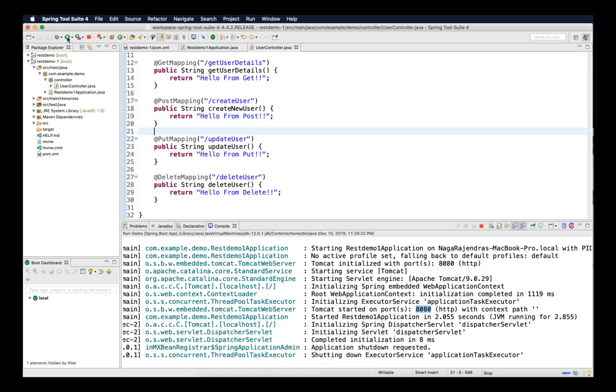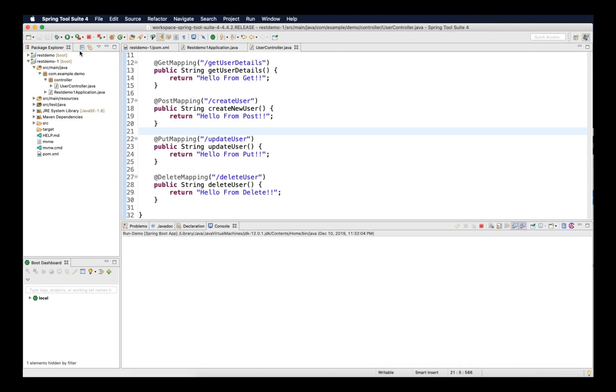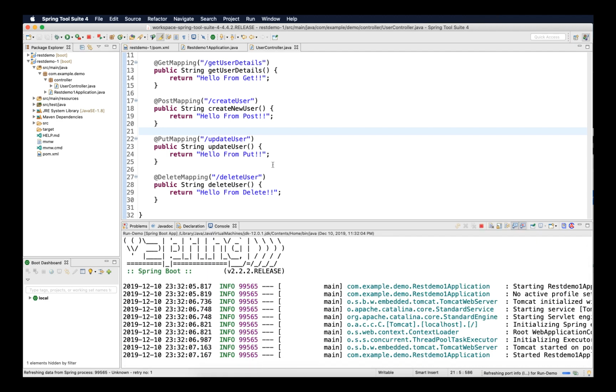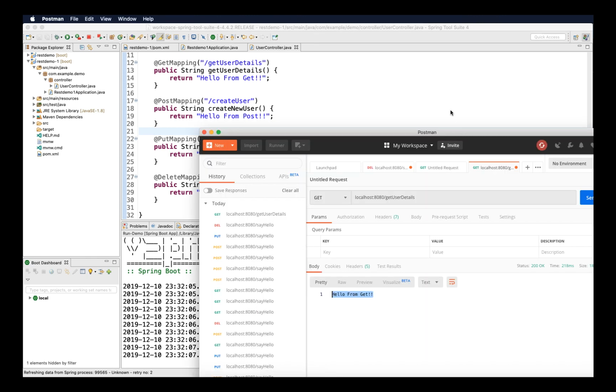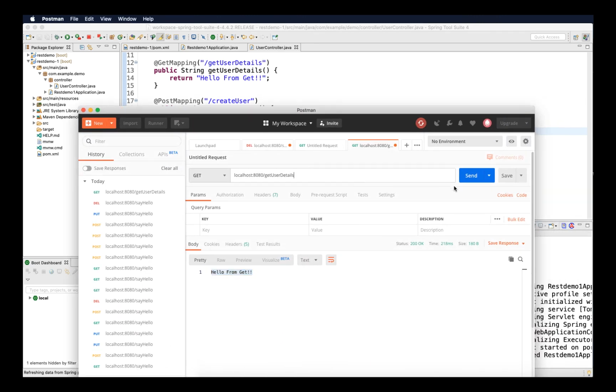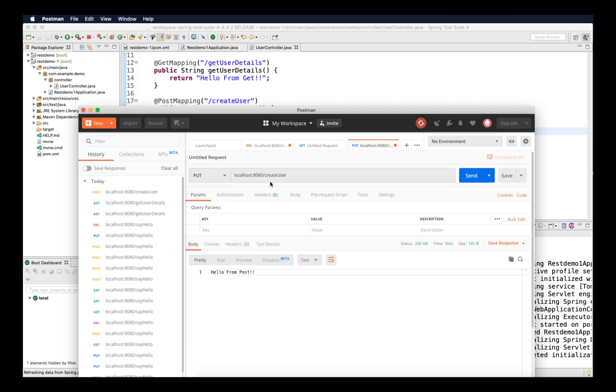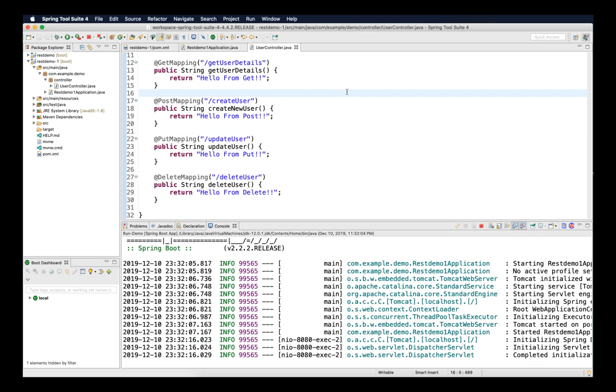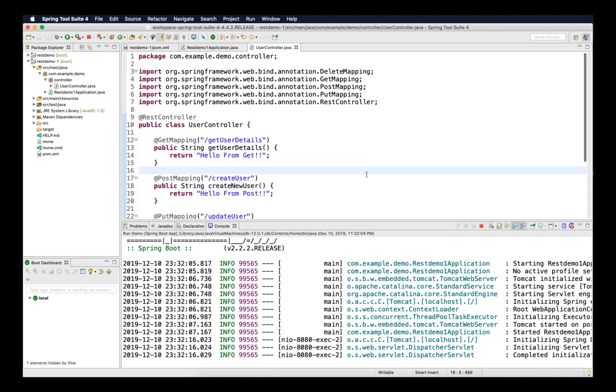I'm going to stop this and run again. So let's go back to Postman. This is hello from get. Change this to create user. Hello from post. Update user. Hello from put. And delete user. Hello from delete. Hola. It's working. So now let's pass some parameters.